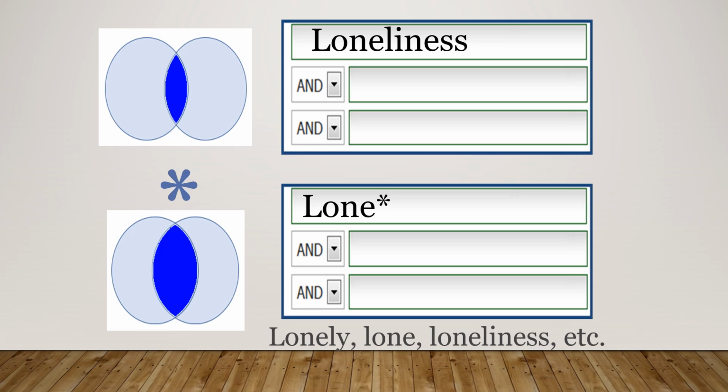But if you type in LONE with an asterisk, that's going to look up any article that has a word that starts with LONE, such as articles that have lonely or lone or loneliness in them. So this could happen if you're studying anxiety. Maybe you don't want just anxiety, you also want anxious. So that ANX beginning with the wildcard operator, that asterisk, will help to get both anxiety and anxious into your research.